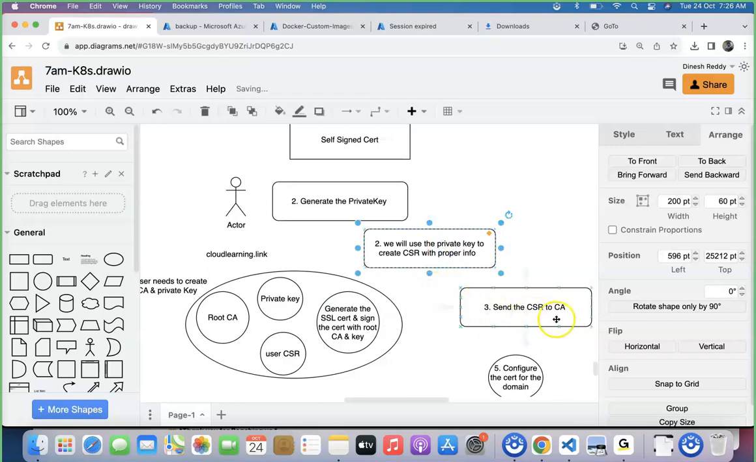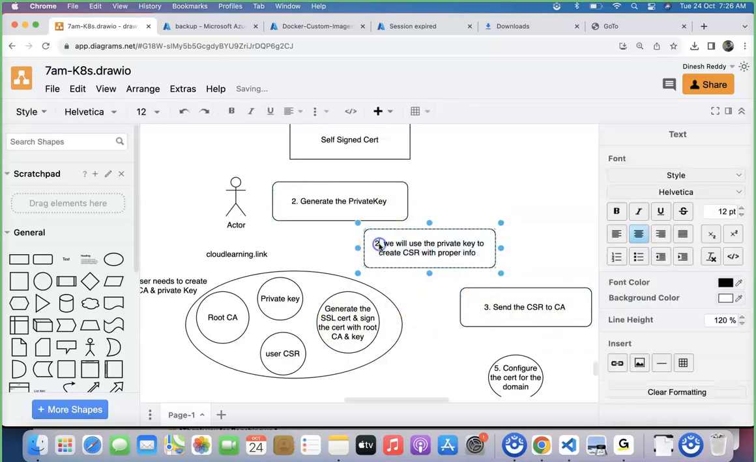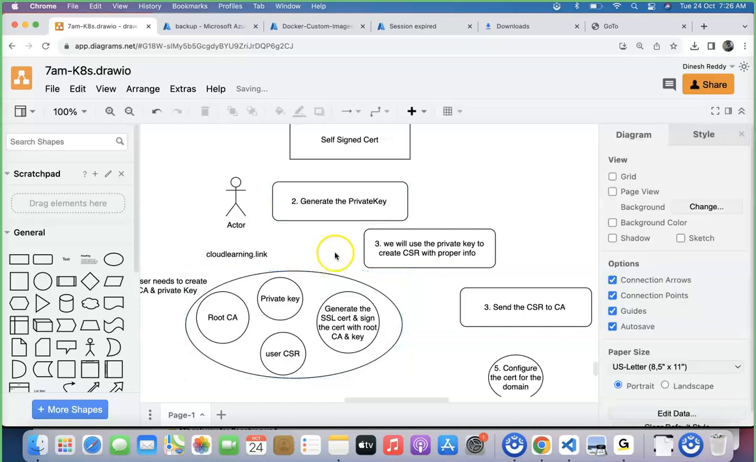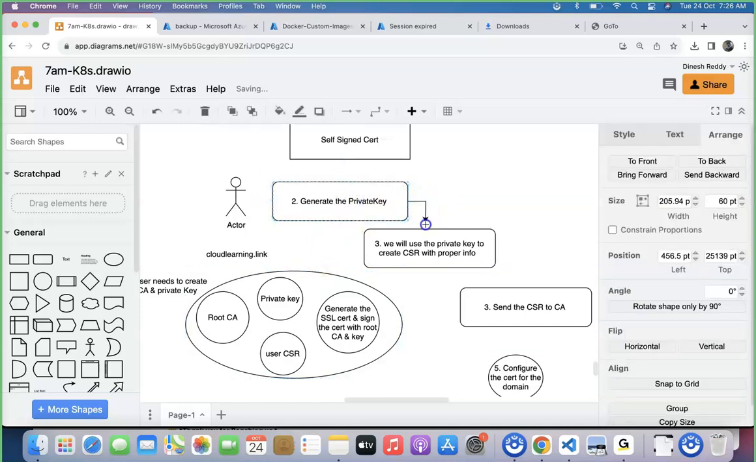Once your CSR is ready, you don't need to send it to the CA because the CA is already with you, team. So you don't need to send it anywhere. Now the sequence is, this connection is not really needed, but we will generate this key and you will pass this one to this one.